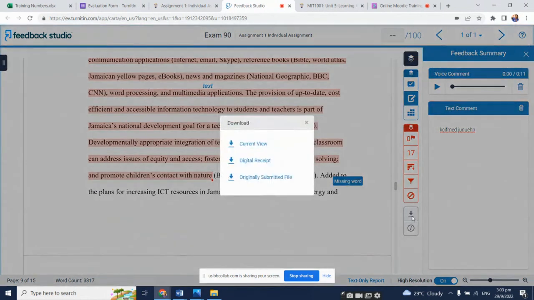You can download the current view, right, which is the one with Turnitin's markup and everything that you're seeing, or the originally submitted file, which is a student's original assignment with no markup on it. So it's good to have both. So you get to decide which you download.